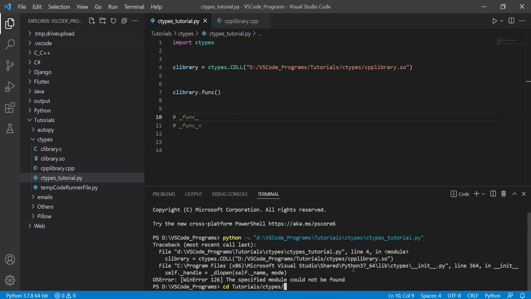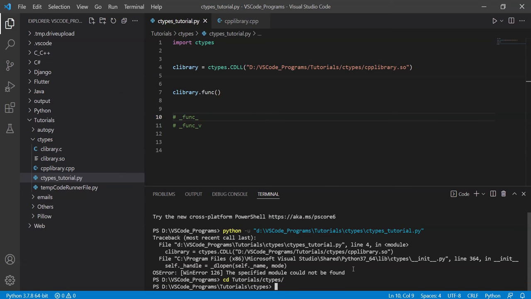Let me just navigate over to the correct folder, Ctypes, and now we'll generate our file. Oh, by the way, I used GCC before. Make sure you use G++. And then the same thing as before, shared -o cpplibrary.so, cpplibrary.cpp. For those of you who don't know, this is the name of the shared library that I want to generate. This can be any name, just remember to keep the .so extension. And this is the name of the source file that's going to be generating the shared library.